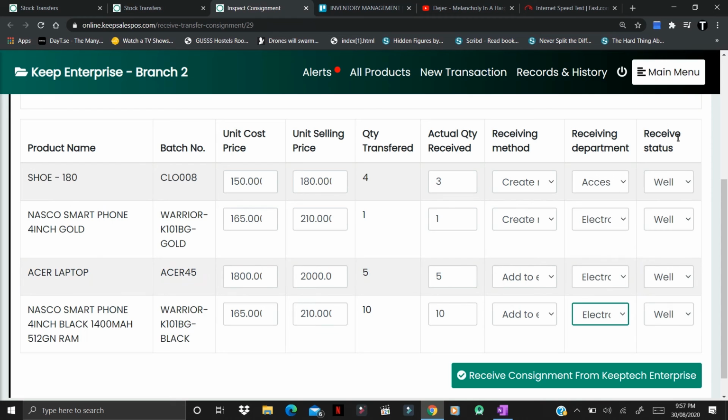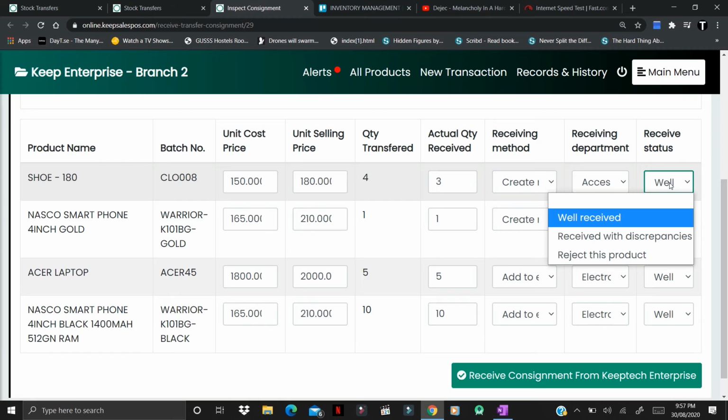Now the receiving status is also very important. Now again, I'd like to remind us that what we are doing is an inspection. So now when we inspect the product under receive status, when you click on it, we want to know whether the items were well received or they were received with discrepancies, whether there were issues with a particular item that came, or you rejected this product.